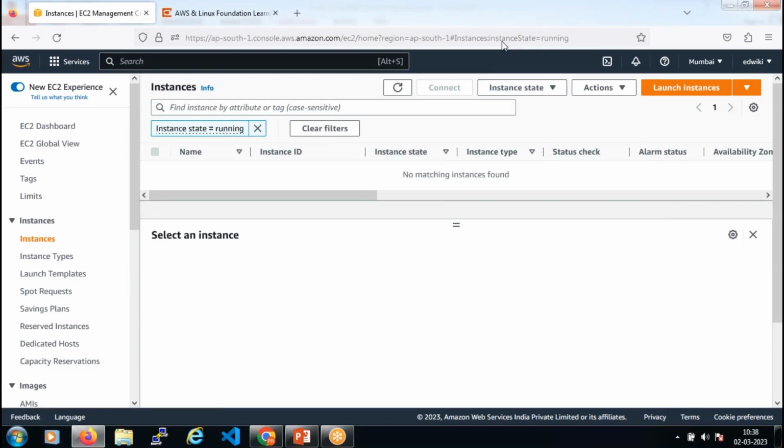As I am using AWS as a cloud infrastructure provider to create EC2 instances, right? In my AWS management console, I have selected the region in which I need a server to be created. Then let me click on launch instances.